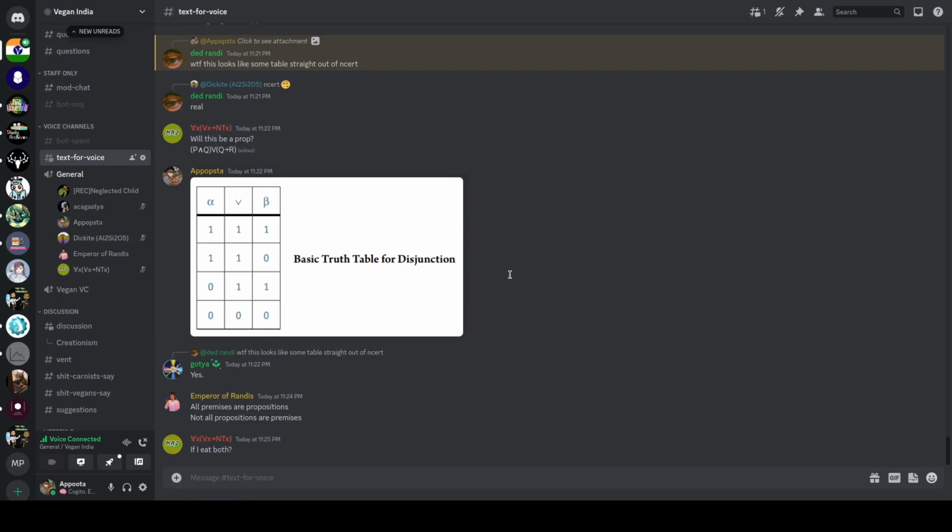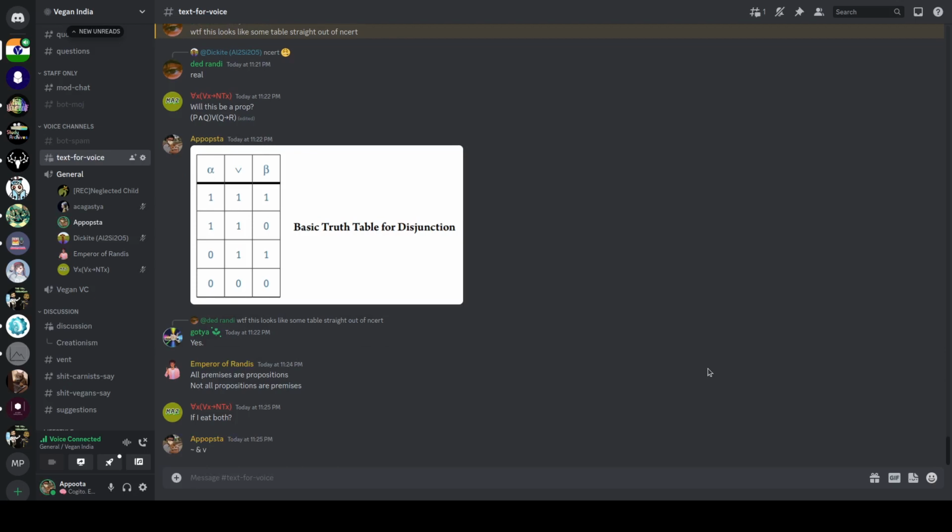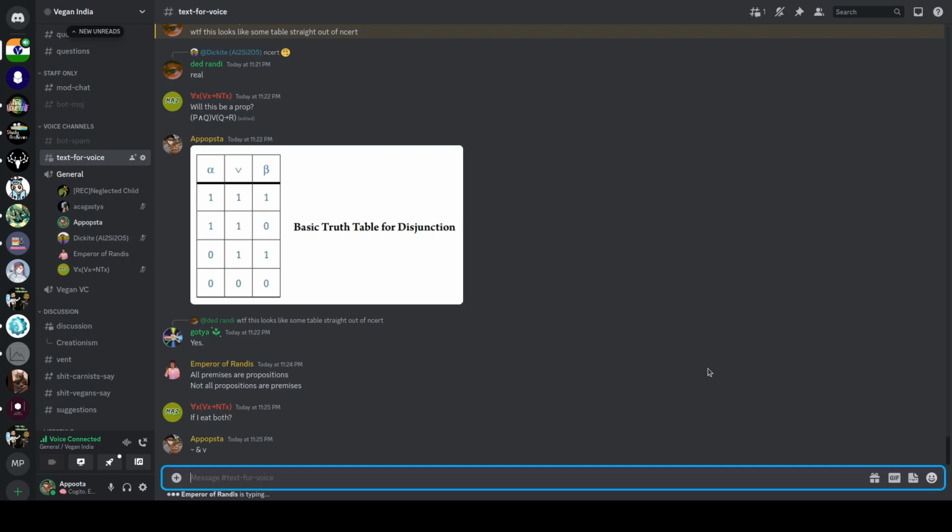I'm not sure if I want to go to material implication. Maybe material implication we can go next time. What we can do right now is do a bunch of exercises. I'll give you some propositions and ask you to translate them into symbolic form. On your keyboard you can use the tilde symbol, the and symbol, and the letter V. We'll do three operators today and we can use those.